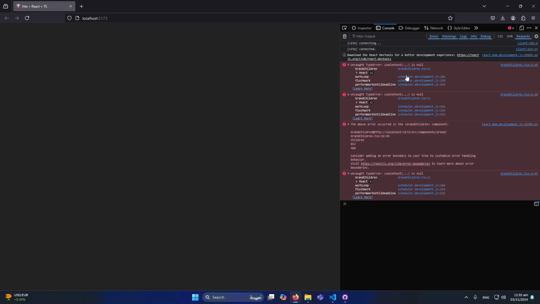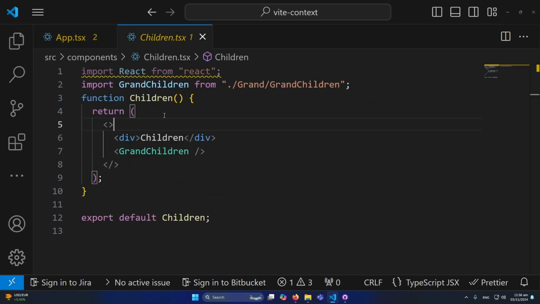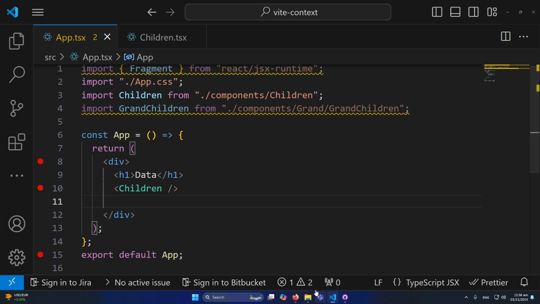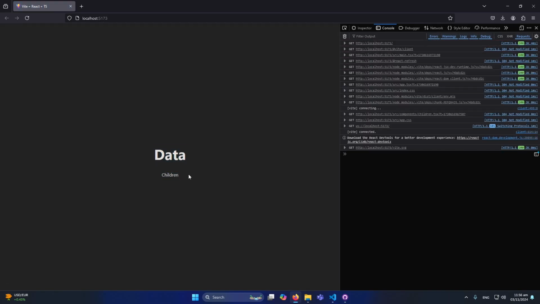Okay, if you see again, there are some errors in my console. So first of all, I will remove this grandchildren, and from this children we need to remove everything so we can simplify our component and avoid these errors. I will also remove this grandchildren from here. And now you can see that the data and the text inside my children component is displaying.